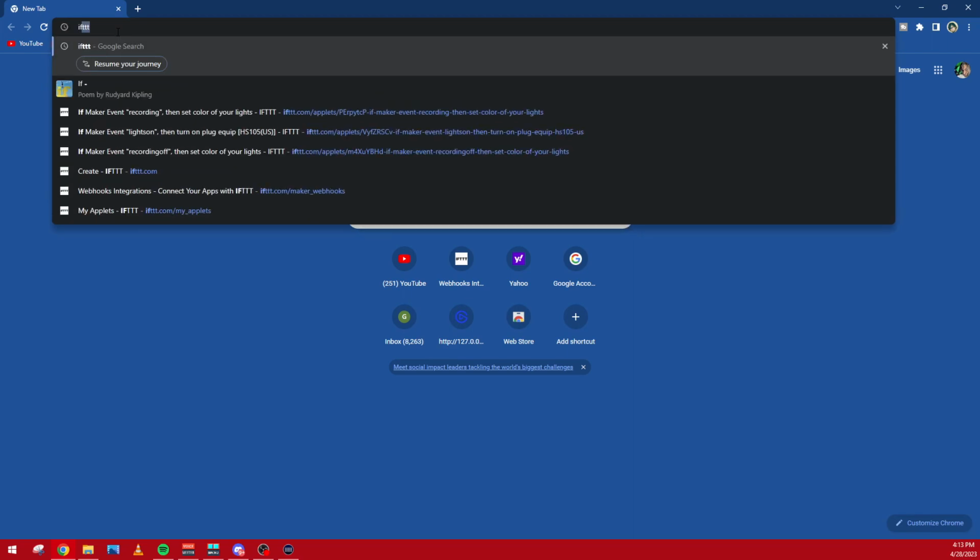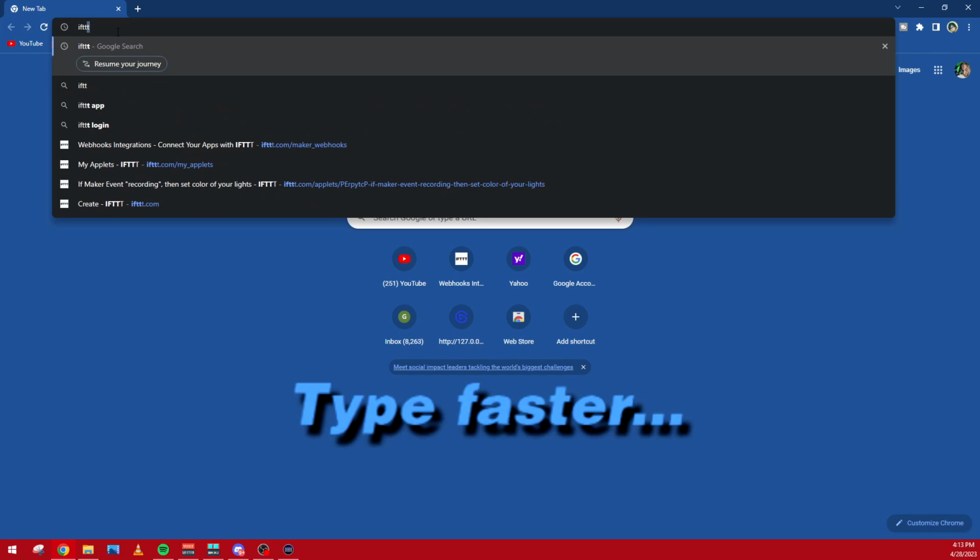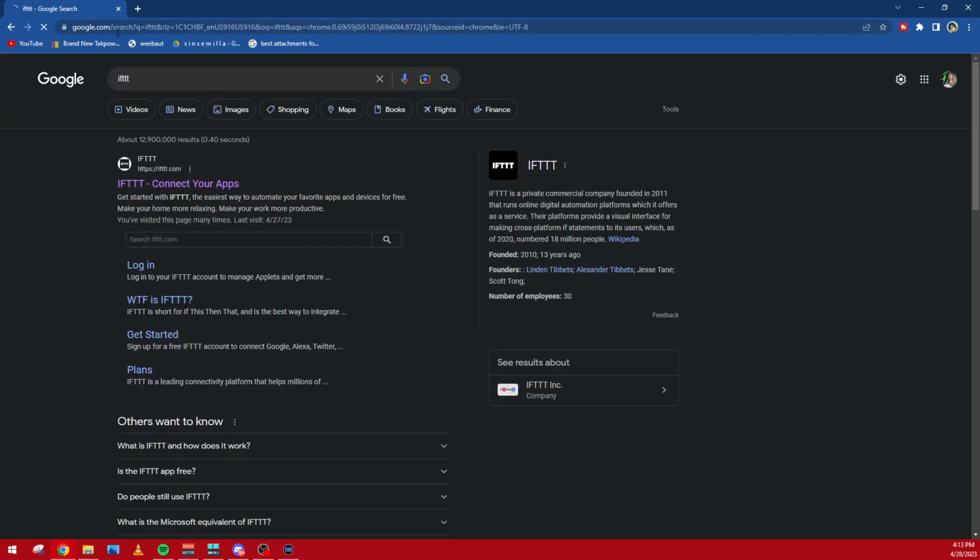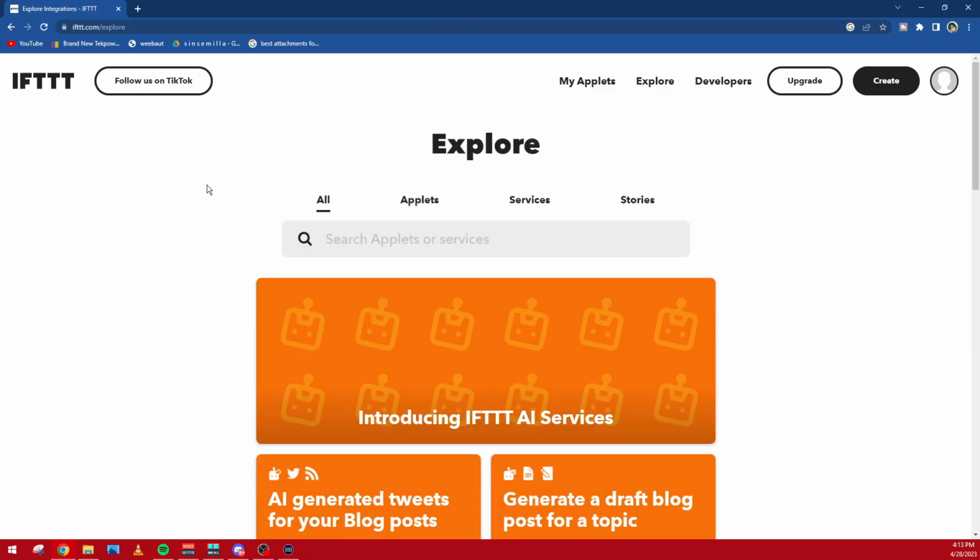IFTTT. 3 T's, if this, then that. And you're going to hit enter. You're going to get the search results. Click on it. It's the first one. This is the page you see when you're already signed in.